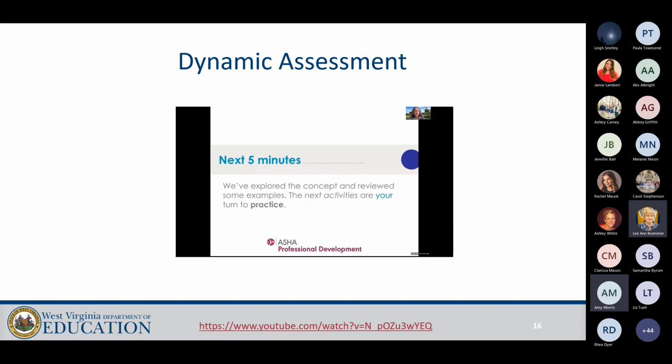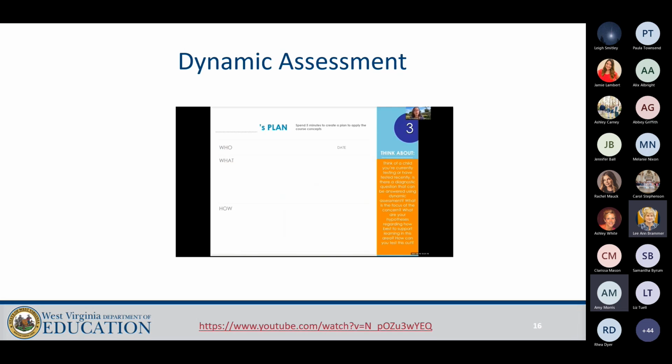So in the next 5 minutes, what is planned for you to do is your turn to practice. So here's a plan statement. What you want to think about: the who, the what, and the how. Think about a child that you're currently testing or have tested recently. Is there a diagnostic question that you can answer using dynamic assessment? What is the focus of the concern, and what are your hypotheses regarding how best to support learning in this area? And then how can you test this out using principles of dynamic assessment?